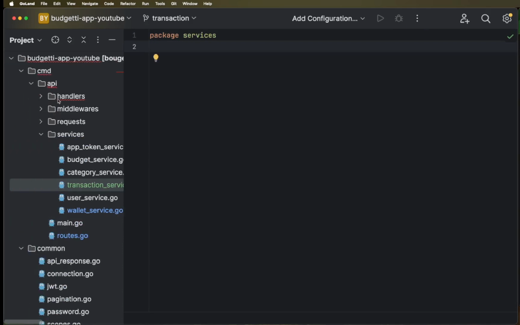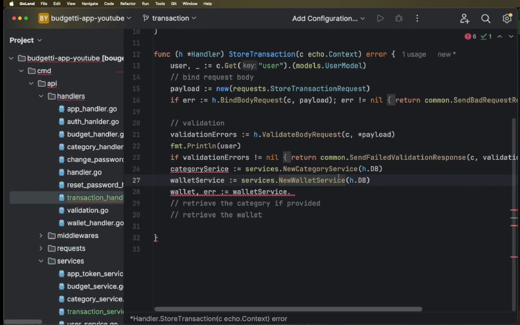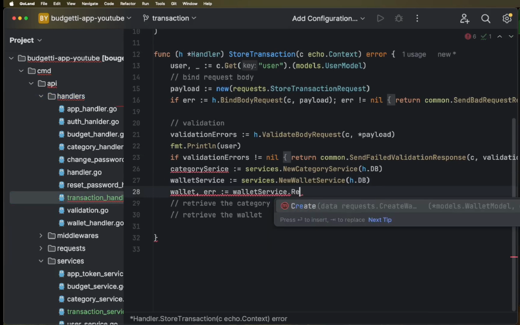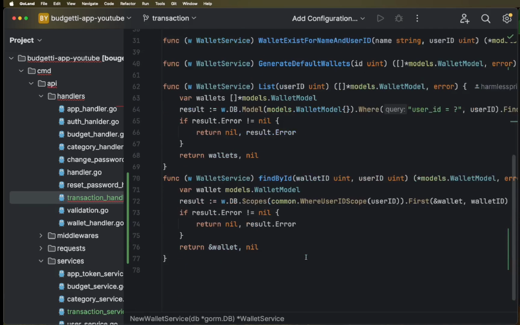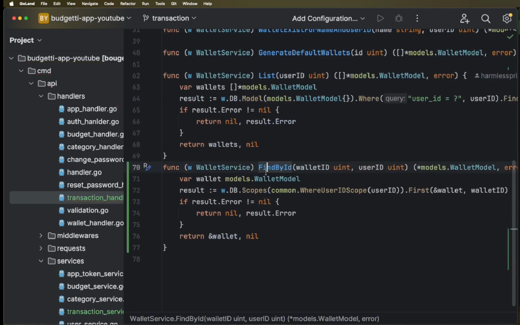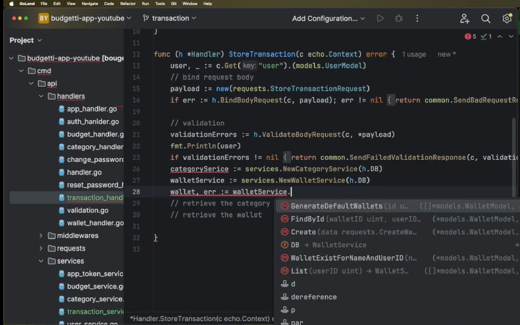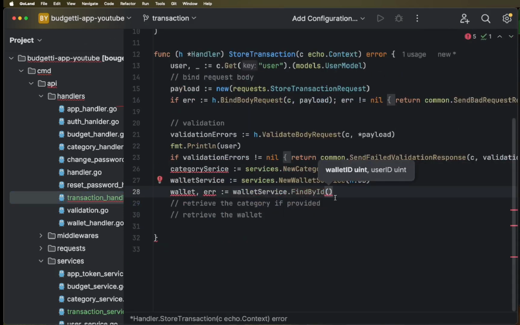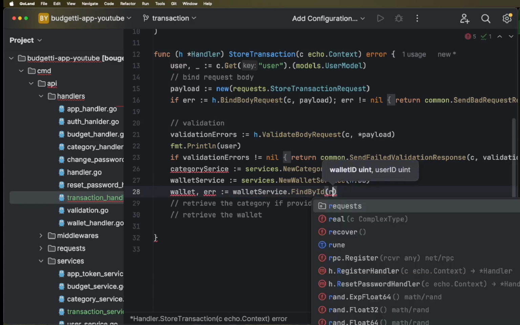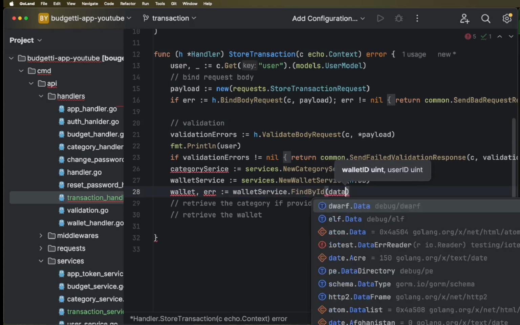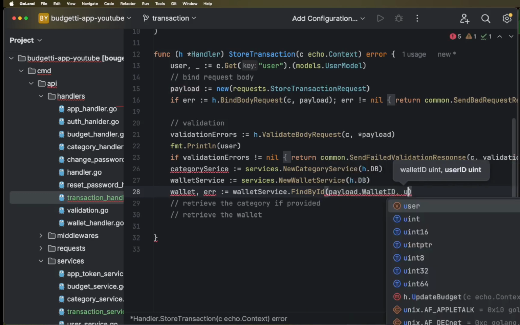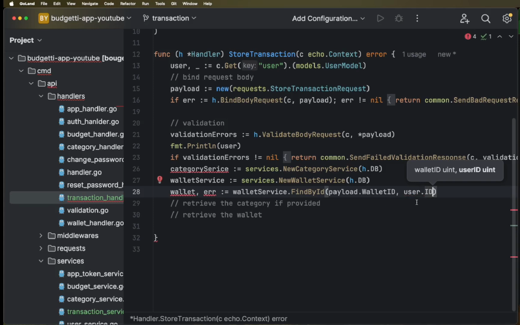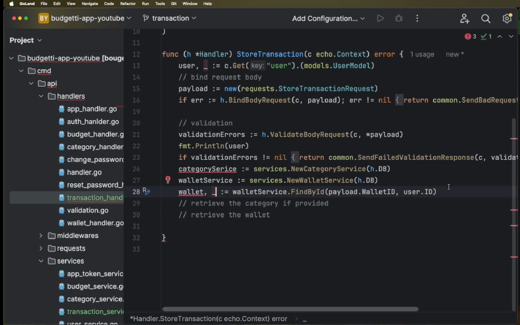So I'm going to go back to the transaction handler, and I'm going to call the read by ID wallet service dot. Why is that not working? Oh, find by ID should be in capital letter. So that will be find by ID. And I'm going to pass the currently authenticated, no, the wallet ID. That will be data or payload dot wallet ID and user dot ID. For it, right here, I'm going to ignore the error.